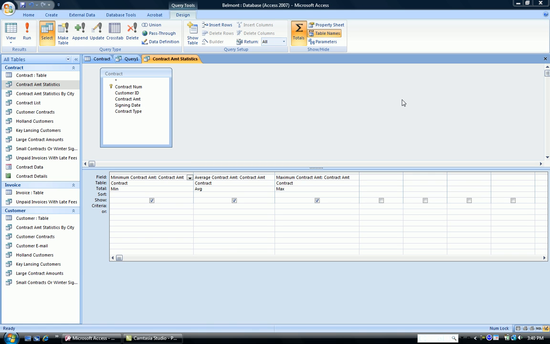I'm now going to demonstrate a query using the group by operator. Before you see the query design screen, this is a query we've done previously where we've used the aggregate functions of minimum, average, and maximum. And just to recall what we've done, I'll run the query.